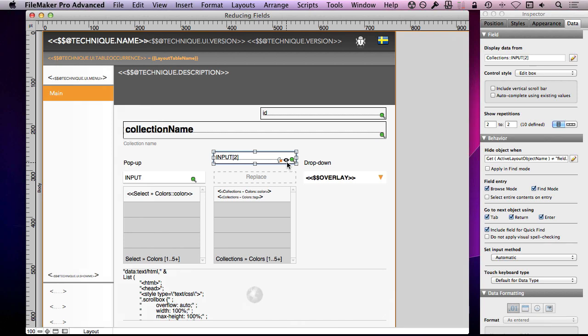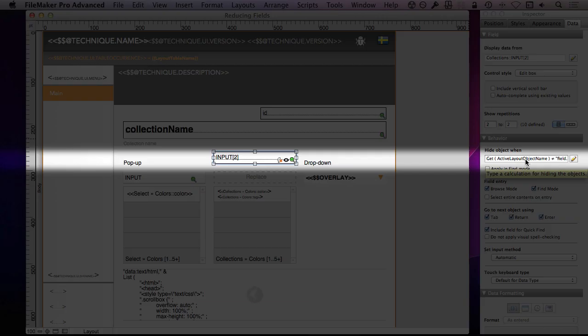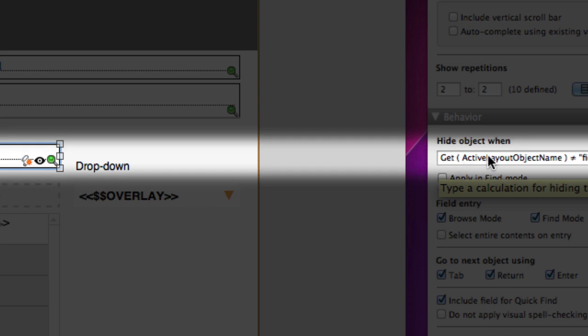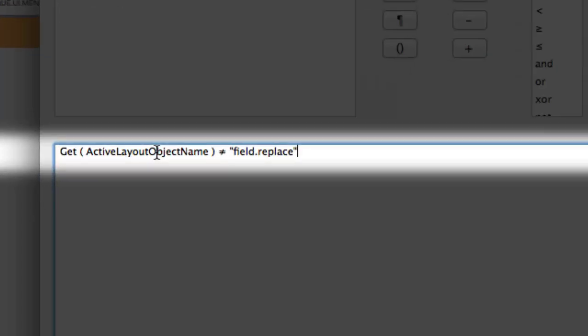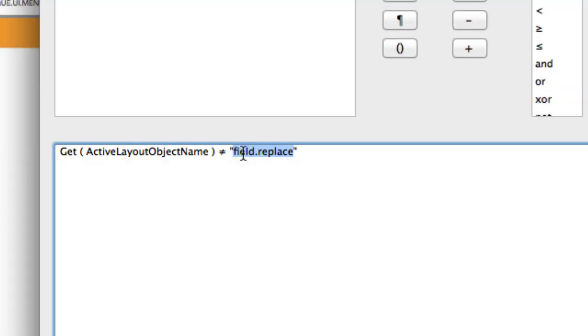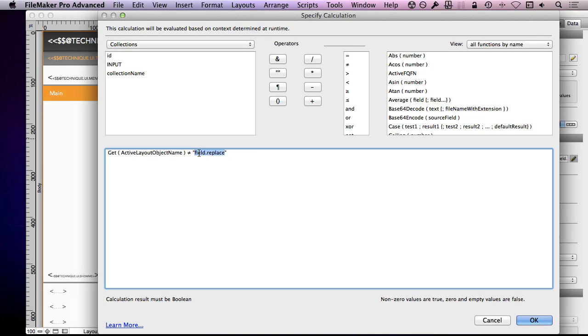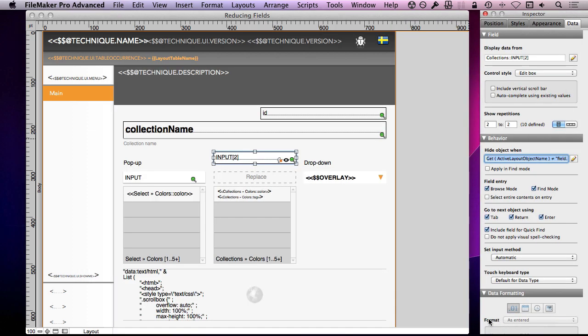that is being hidden. In fact, when we go over to the data, we can see right here that we are hiding when, and actually let me bring up the dialog so that we can see the actual code. The code looks like this. When the getActiveLayout object name does not equal the actual name of that object, which is field replace, then I want you to hide. So this is a really cool way to hide fields, in particular input fields, so that they only show when you actually go into them, and that's when you need them. So that's what I'm doing in this particular case.